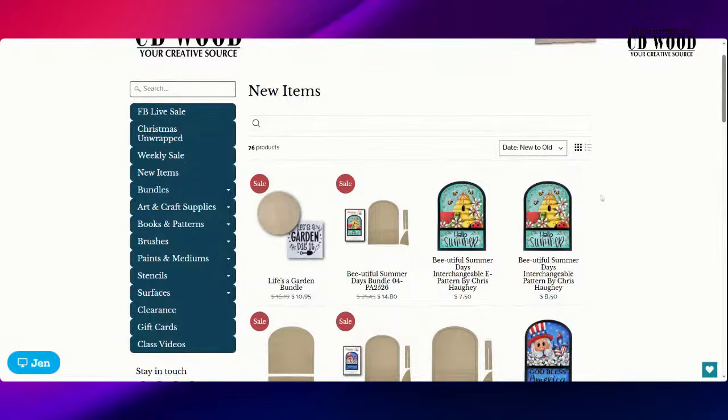It will all be in that section if it is new. But I always suggest changing that new to old at the top there. That way you're seeing the newest stuff first, because if you don't, like Lindsay, can you go back in so it shows you the A to Z?